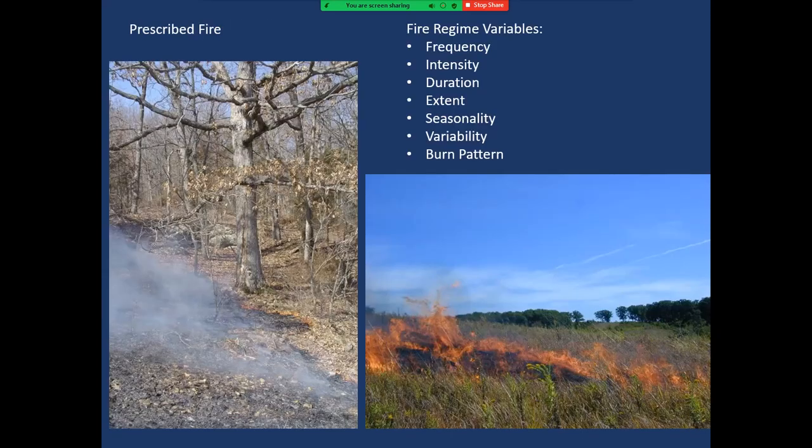Fire regimes are complex and have many variables. So we have frequency, is the burn annual or every 3 years; the intensity, how many BTUs are released in the burn; duration, is it a slow moving backing fire or fast moving head fire; the size of the burned area; the season; the variability; and the burn pattern. Is the burn area uniformly blackened, or is there a patchwork of burned and unburned fuels? So there are many different prescribed fire variables to take into account.